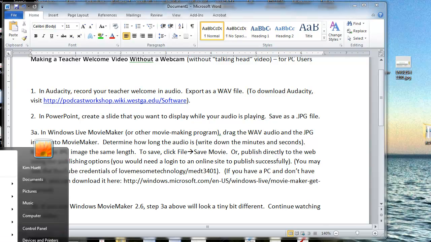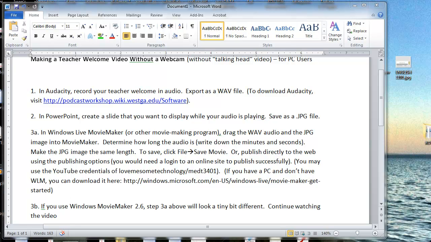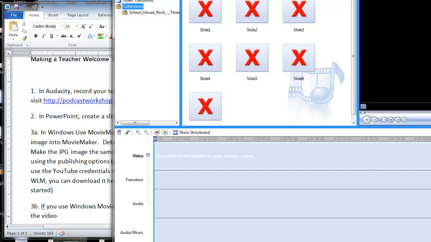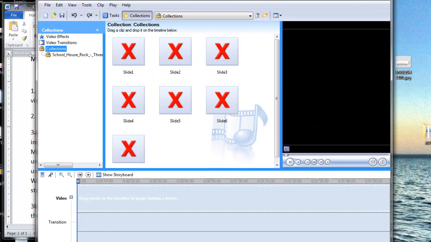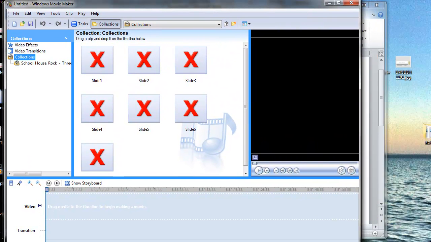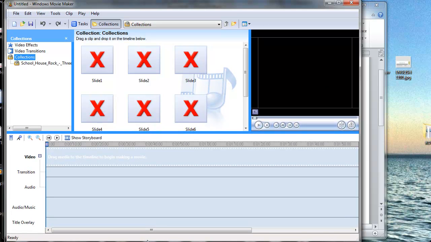And I also promised that I would show you the same thing in Windows MovieMaker 2.6. So let's go ahead and look at this old version. This is just for people that have this version and they don't want to use the newer version.